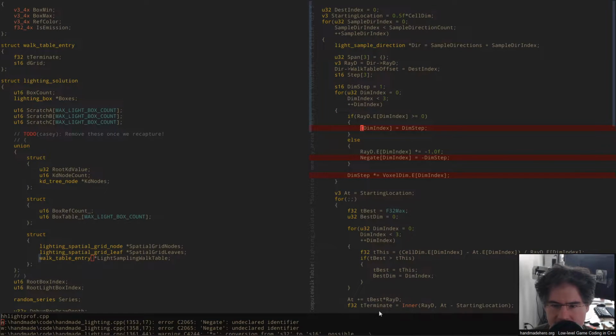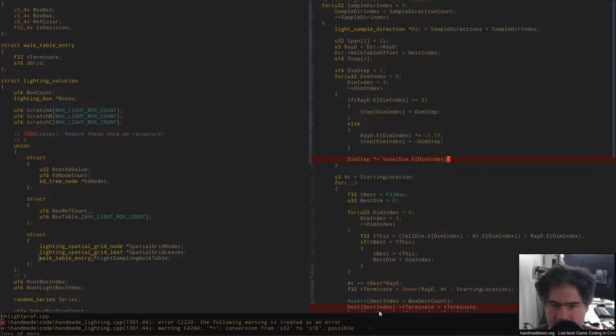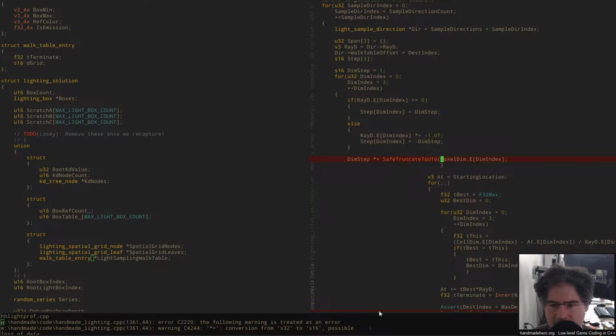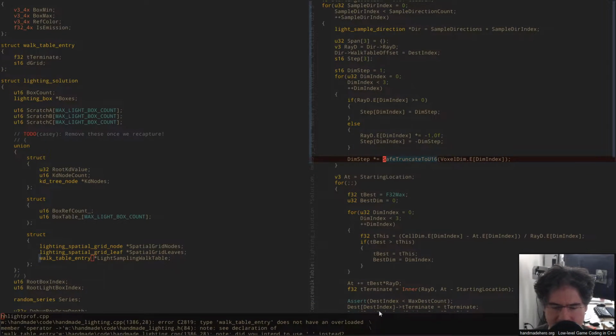I think this was supposed to be step, not negate, and we just forgot. I mean, looking at it, that seems right. Let me just see. So we're going through the dimensions here. We're looking to see if the ray direction is positive in that particular dimension. And if it is, we're basically just conditioning these two values into positive or negative. And I guess we're just always treating it as if it was positive, and then we just fake the step to go in the other direction. That's all we're doing. That way we keep it always stepping forwards. And then we're taking the dim step here, which is how much you would step, and we're multiplying that value by the voxel dimension. Why is that? Yeah. This is a safe truncate. Because the voxel dim should not be large enough to overflow that.